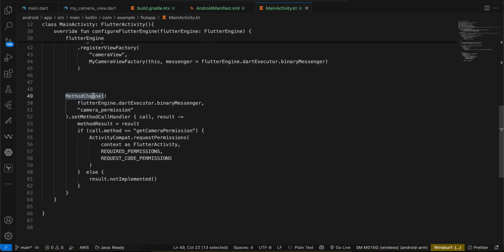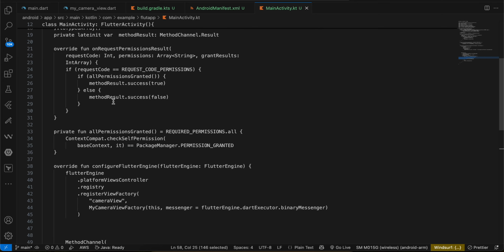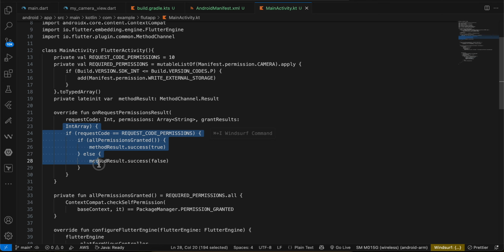And here we have this method channel of camera permission. So if the camera permission is granted, then we just do activity compat.request permission, passing in our requested permission, required permission, as well as requested code permission. Okay, so as soon as you call this method, this gets called, and once the user grants the permission, this particular method gets called.